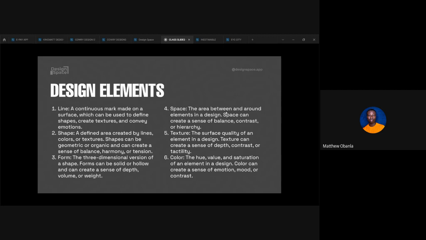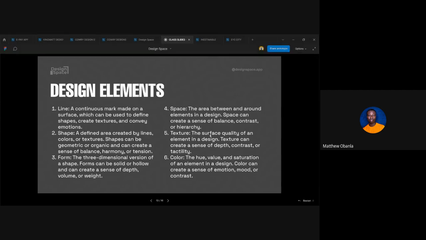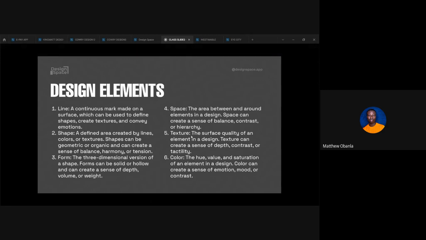I said the area between and around elements in a design. Space can create a sense of balance, contrast, and hierarchy. Those are major things that space does. It creates a sense of balance, it creates contrast, and it also creates hierarchy. So number five here, I mentioned texture. Texture is the surface quality of an element in design. Do you get what I'm saying?